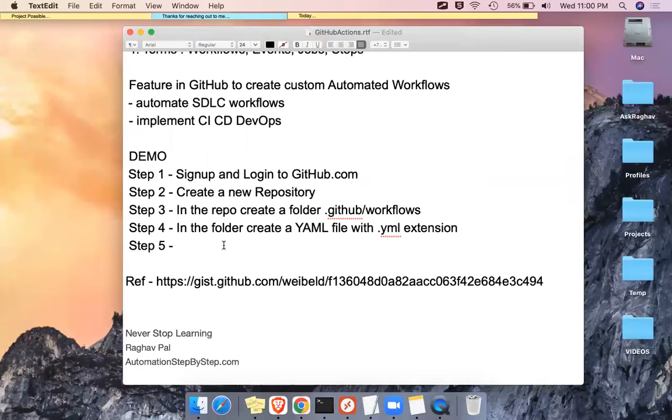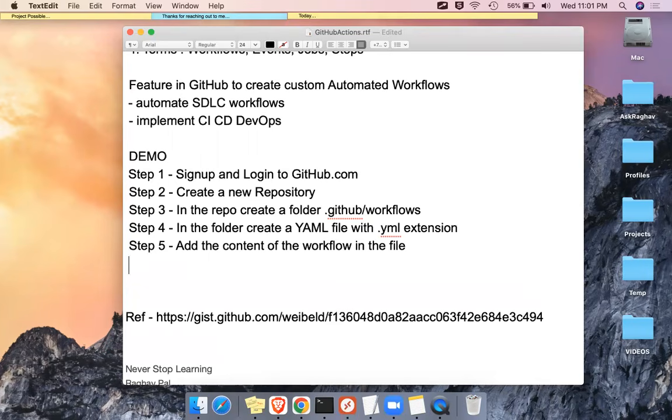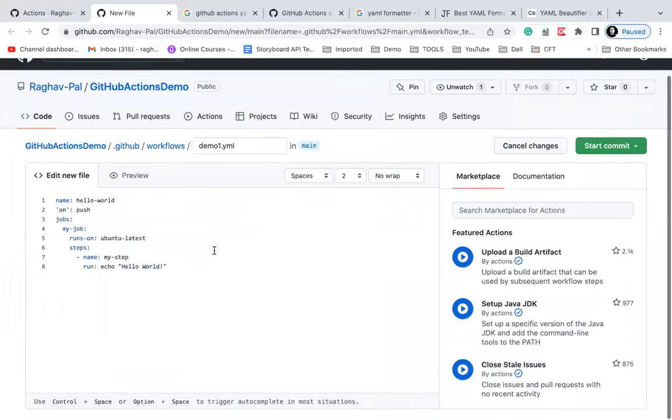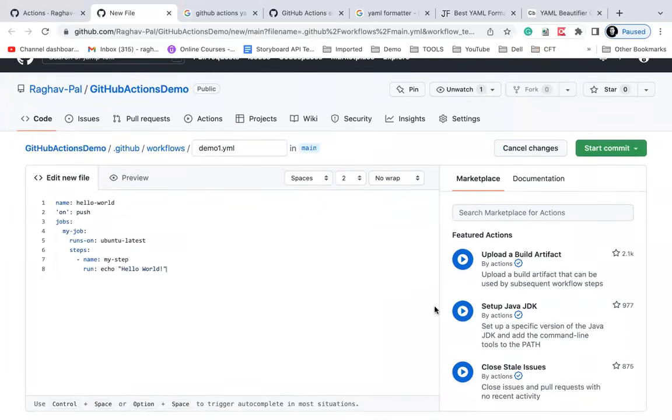I will tell you about these different terms that we use in a workflow file. Add the content of the workflow in the file. And then step number 6 will be commit and push the changes. So see here, after adding all this data, we have the option to commit the changes.